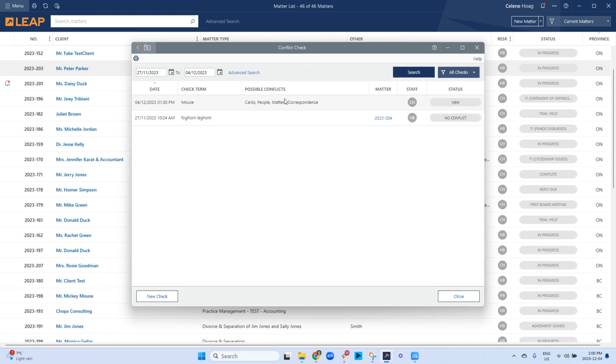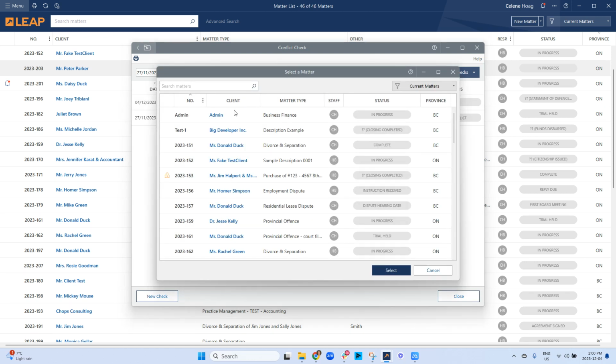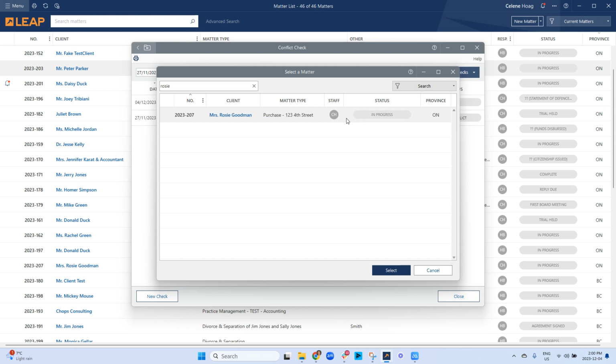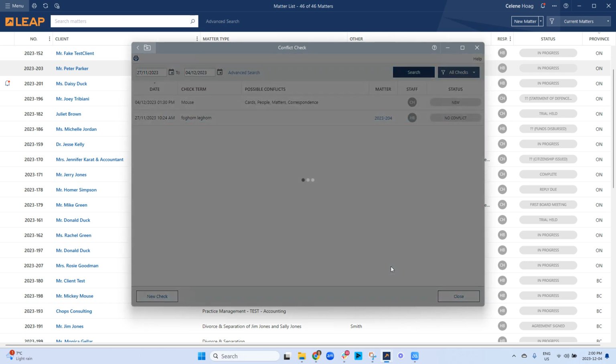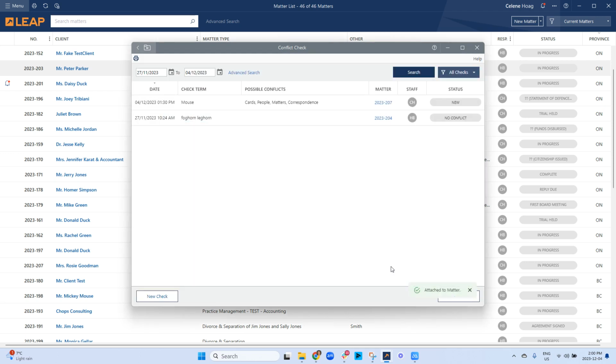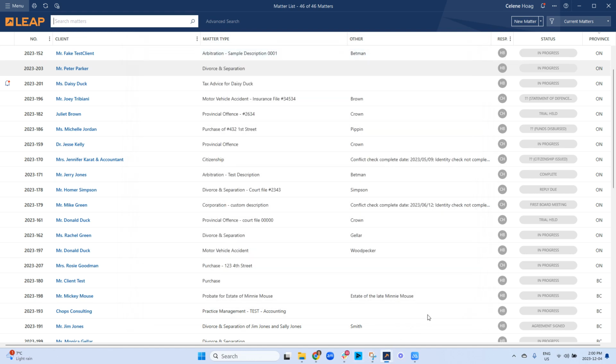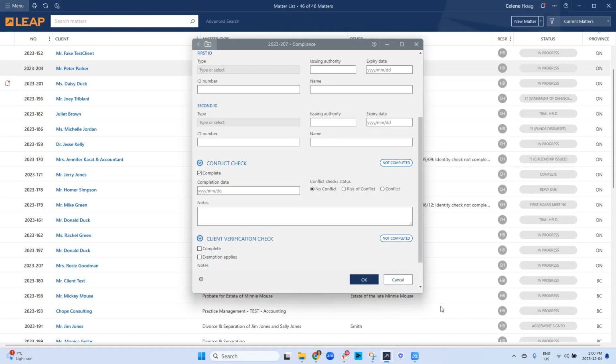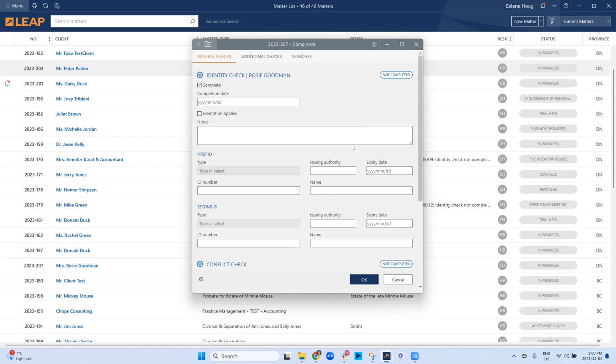Here's the one that I just did. I know it's for a completely different name, but we'll just pretend it's the same. Attach to a matter and update compliance. Just going to search the name, but you can search the matter number or whatever it might be. Select. And now this conflict check is attached to the matter. But yeah, you can complete the compliance.